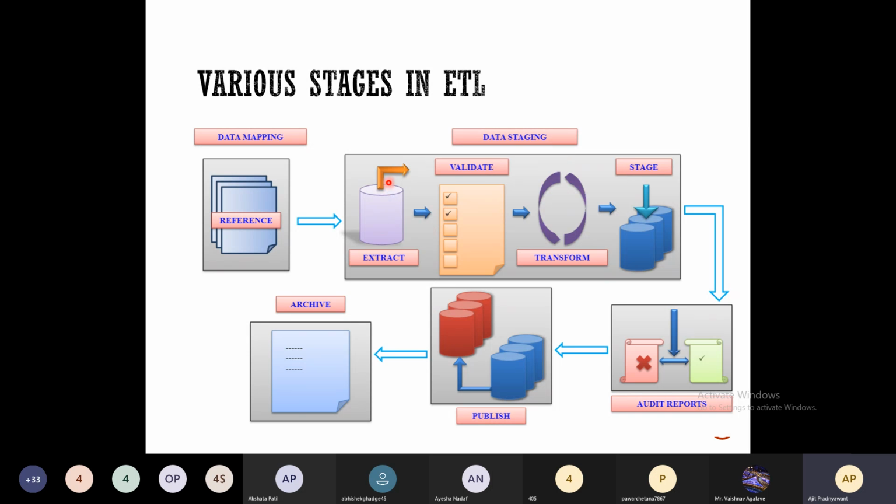You need to extract the data from different sources. You need to validate. Before transforming, you need to keep this data in the stage. That is called data staging. And then you have to produce the audit reports, success logs and failure logs, and then this staged data gets loaded into the data warehouse or data mart, and then it is kept as an archive. So these are the different stages in the ETL process.